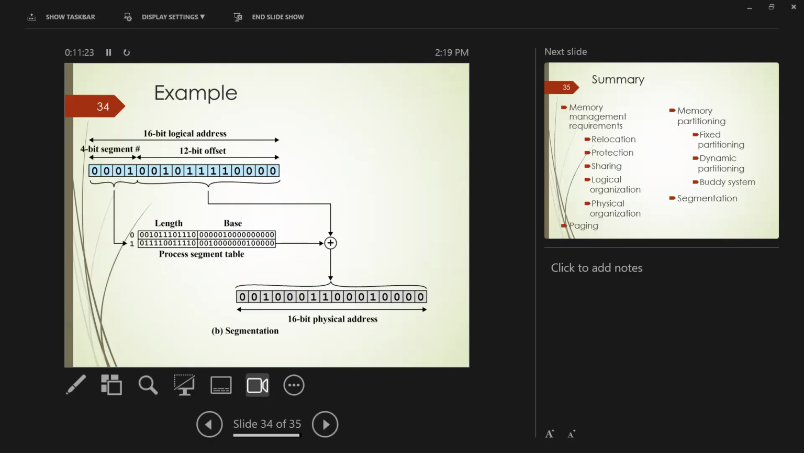Here I have the 16-bit logical address. The 4-bit segment describes the segment number, and the remaining bits are the address. Here I have segment number 1. I have this address, and this will be used to do the sum. This plus this will give the final physical address. And this is how the CPU gets the physical address. Remember that the physical address will be computed by the memory management unit.